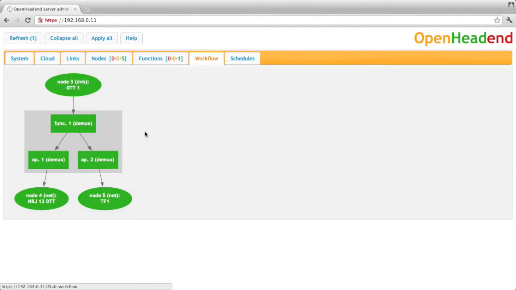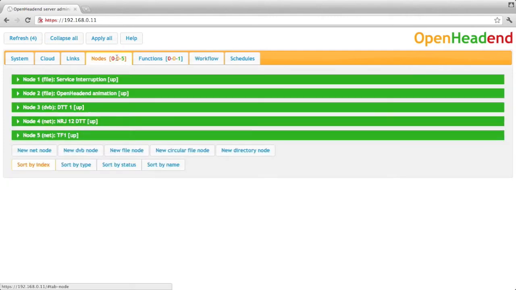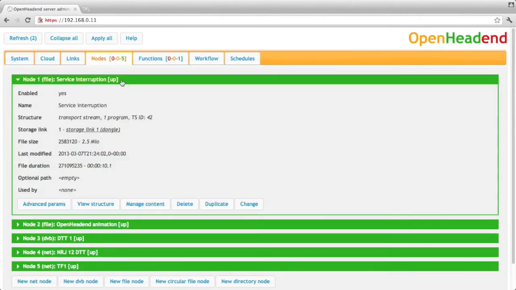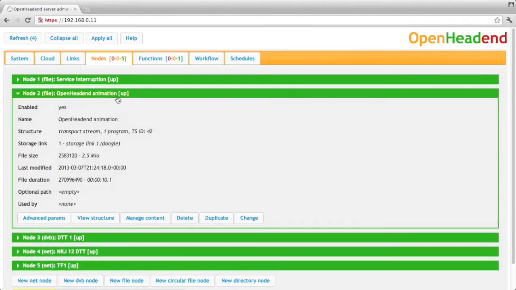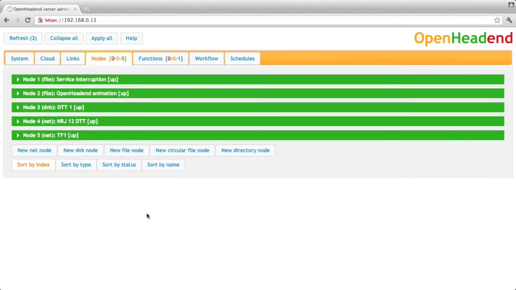But if you have a Barker channel or longer files, it can also work. So in order to do that, we need several things. First, we need files. So we have two files already within the OpenHeadend standard distribution, that are provided by OpenHeadend and can be used. But for the purpose of the tutorial, I do it with you.